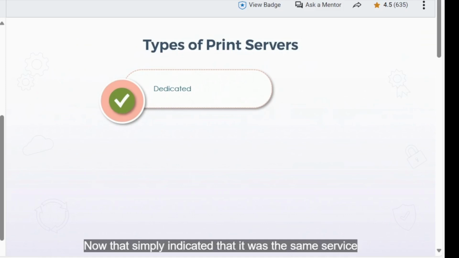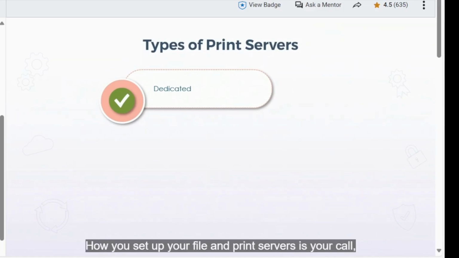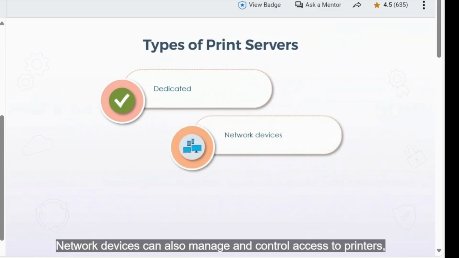Now that simply indicated that it was the same service used to enable sharing of both of these types of resources. But again, that's just a common implementation. How you set up your file and print servers is your call, but those two roles are commonly implemented on the same server.